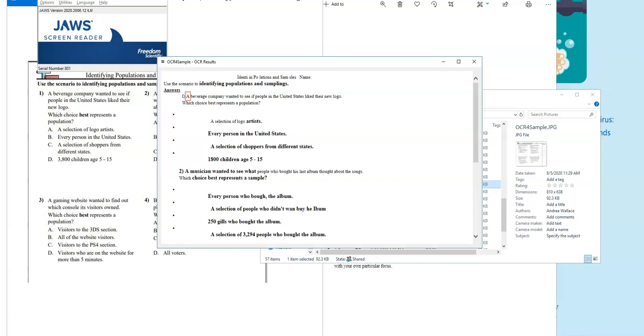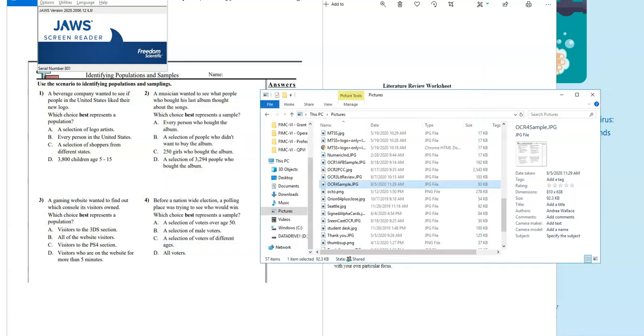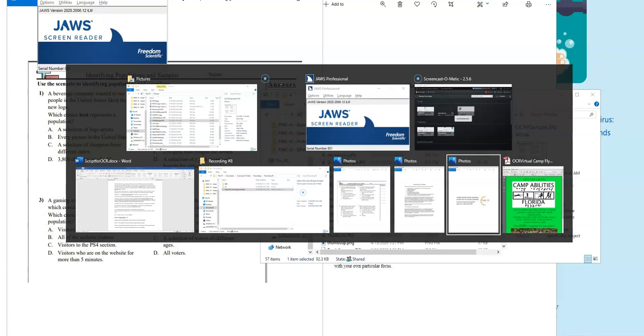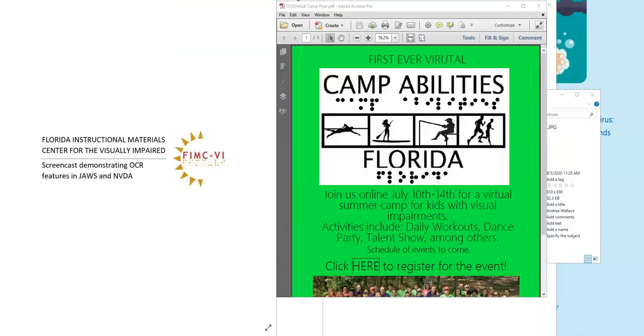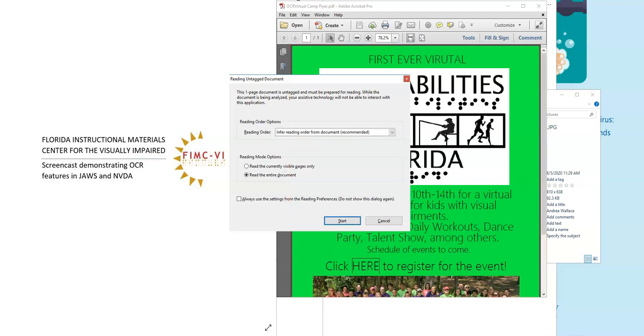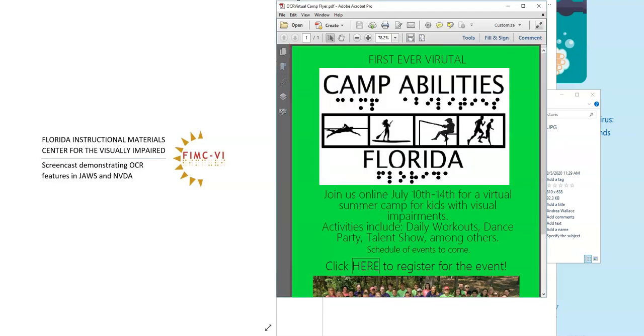I'm going to use Alt F4 to close this. And so that's pretty much it for JAWS. You can also use this on PDFs, which is really nice. I will do a quick OCR review. Of course, I have a paid version of Adobe, so it does come with OCR. But if your student only has access to Adobe Standard, then they will not have that OCR capability. So it's really nice that the screen reader has it built in, JAWS and NVDA.